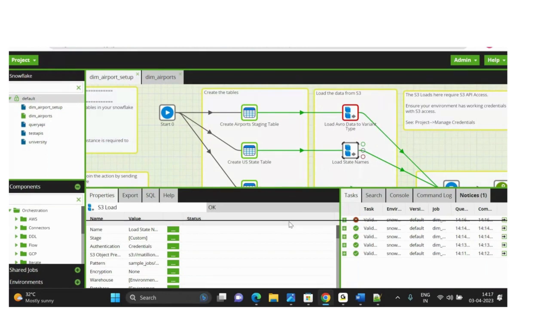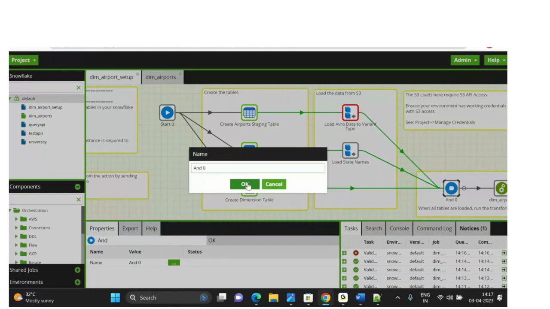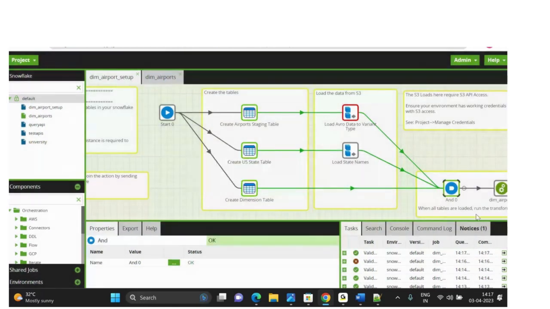So first we created three tables, and after that we used the S3 component, which is going to bring whatever data is available in the S3 bucket into the Snowflake tables we just created. And next is the AND operator. This is the AND component. What it is going to do is check the conditions between all the tables. When all tables are loaded, whenever data is processed into these, only then is it going to execute the next step.